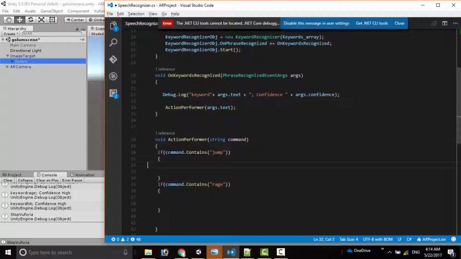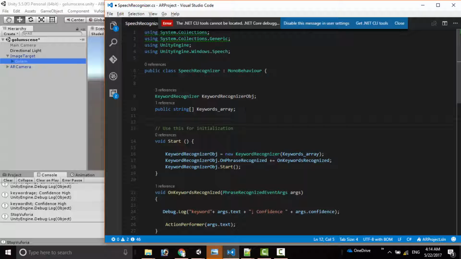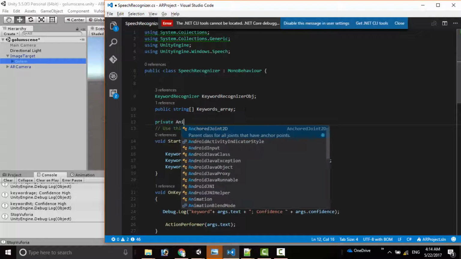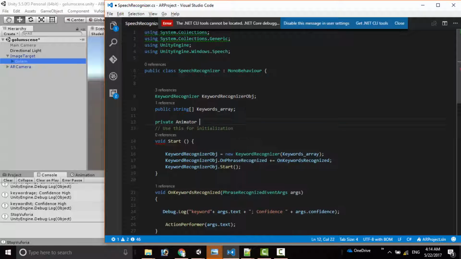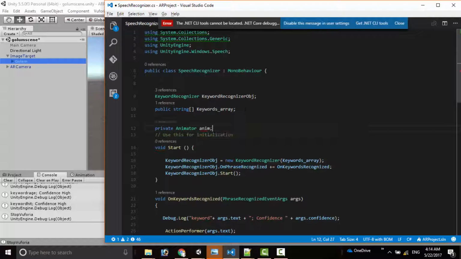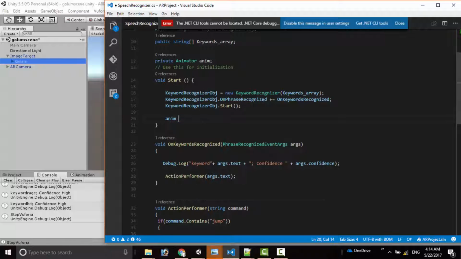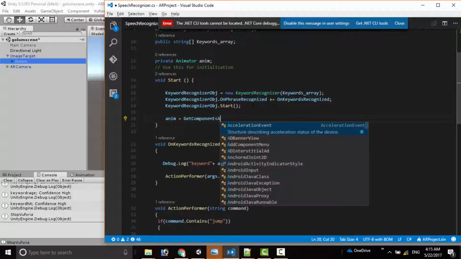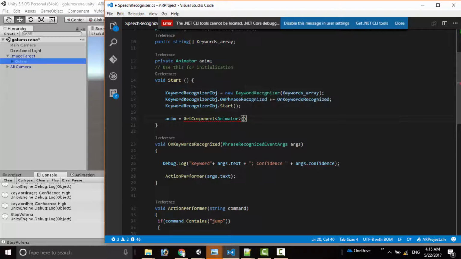So here we want to perform our animations. For that we require a private Animator anim. In the start we will get anim equal to GetComponent Animator, since this is attached directly to Golem, our object.